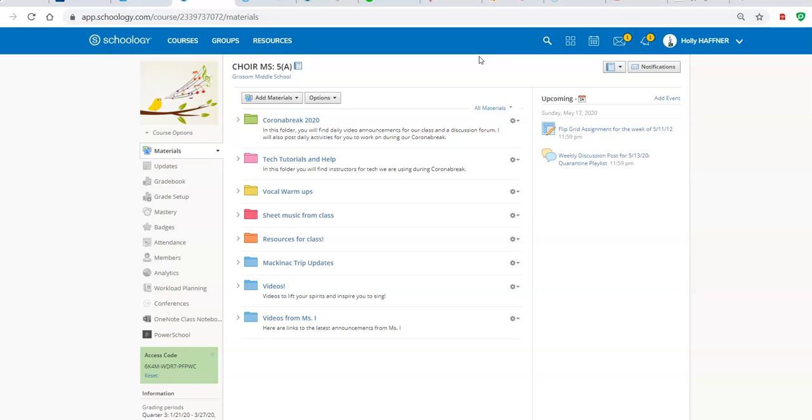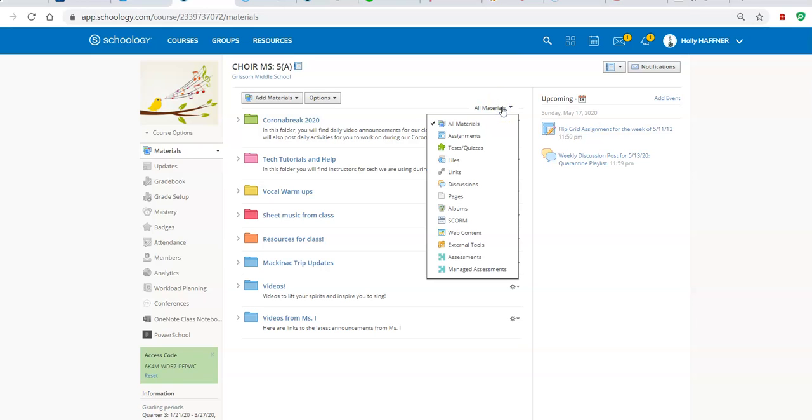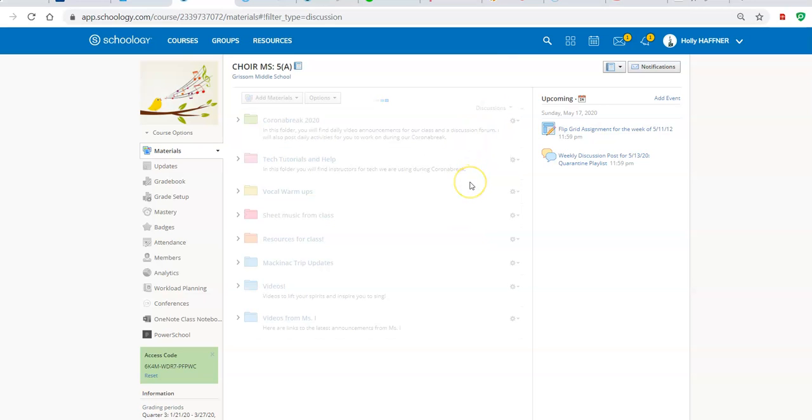So now I'm looking at our class, and I've got all these different folders right here. You don't have to use those right now. And then just above the folders, if you look right here, it says all materials. Now you can actually use this to filter out different things that we've put on our class page, and this will make it a little less overwhelming for you. So if you click all materials, you can choose how you want it filtered out. So I'm going to select discussions.